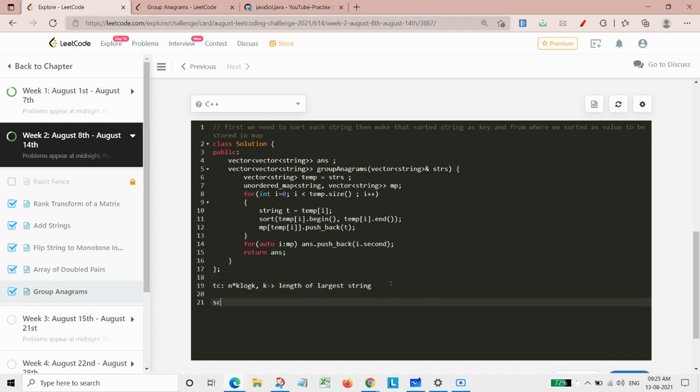Now comes the part about the space complexity. The space complexity will be simply n into k, because we have the length of that particular vector times the length of the largest string. So this is what the time and space complexity of this solution is.